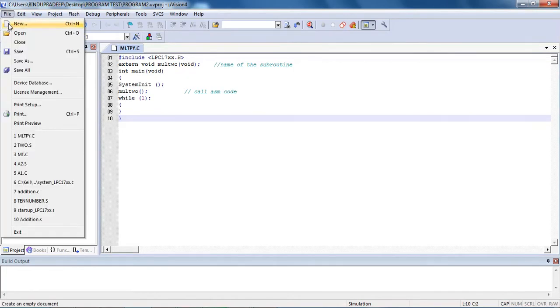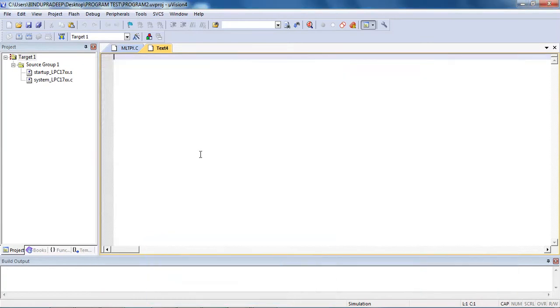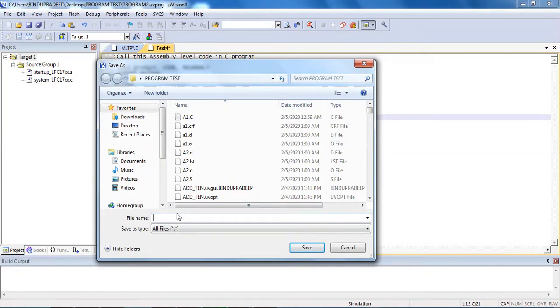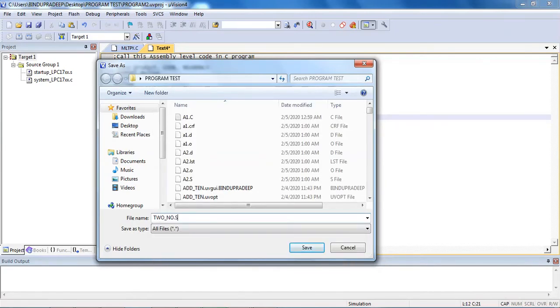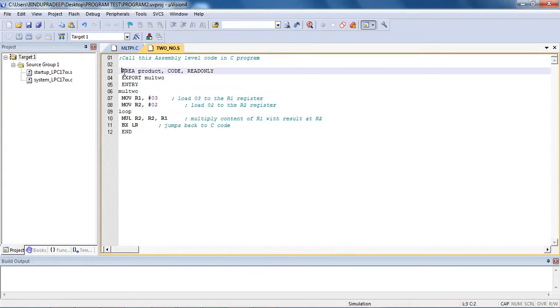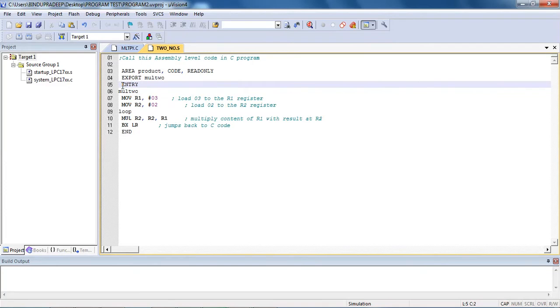Similarly, I am going to create one more file. There I am going to develop the assembly language program. The assembly language program should be saved with an extension .s. I'll save it as 2_number.s. In assembly, the assembler directives and the instructions should start after one tab space, whereas the label should start at the initial point of the editor space. This is the procedure for developing an assembly language program, except the entry point.